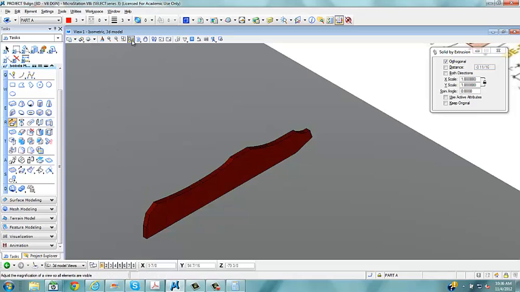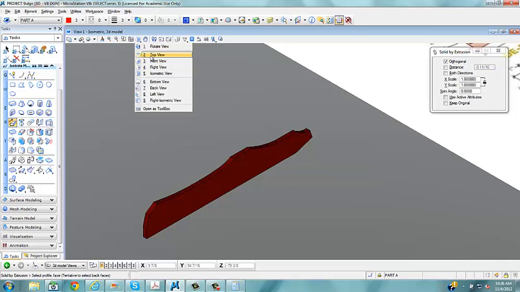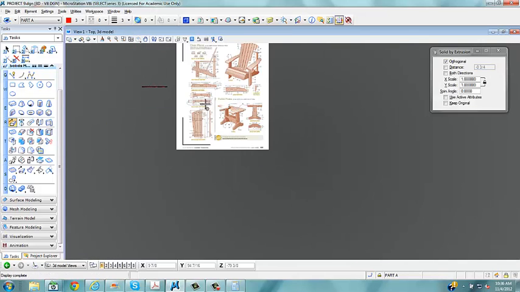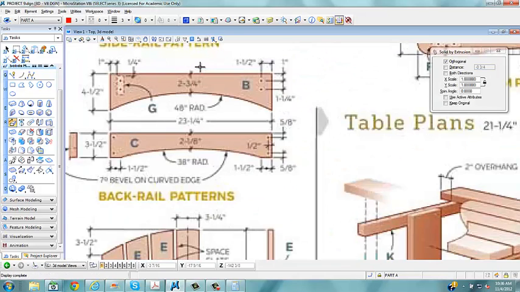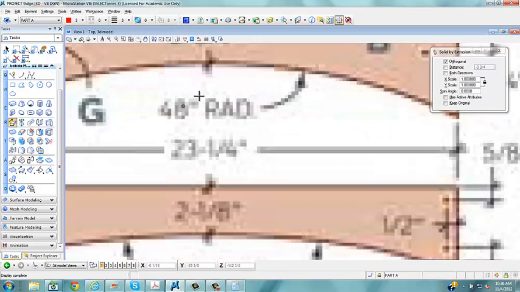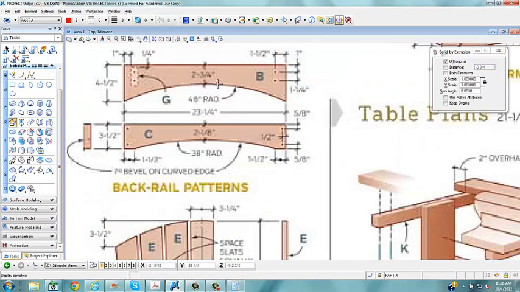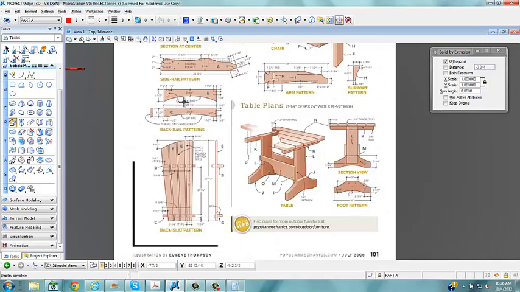And there we have our leg, and we'll angle that up when we get ready to move it. Now our next part, let's rotate this back to a top view. We have part B, a little simpler. It's like a 48-inch radius here in this block. So this is actually the back piece.